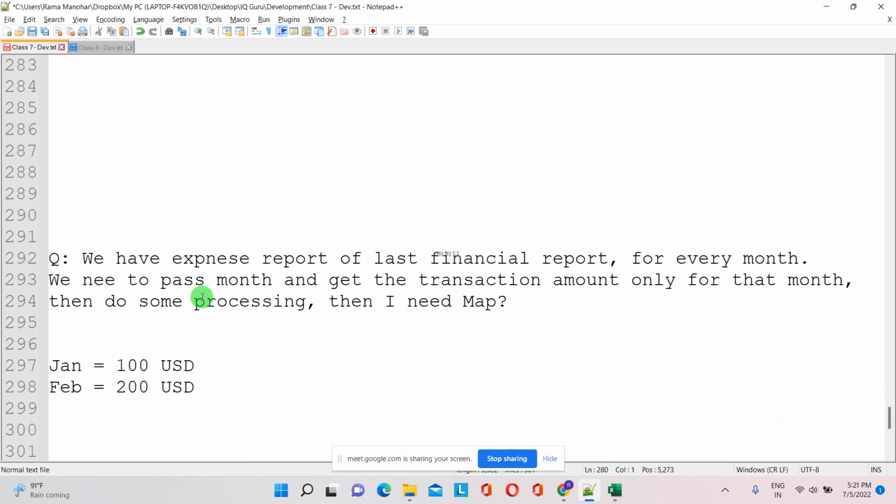Now we have an expense report of the last financial year, for every month. We need to pass a month and get the transaction amount only for that particular month, then do some processing. Then I need a map. Now tell me how I can do this.